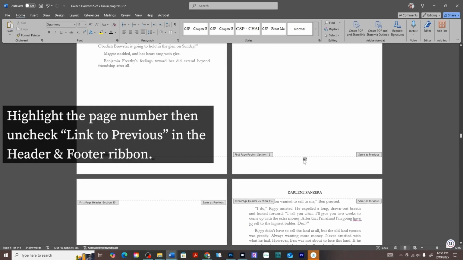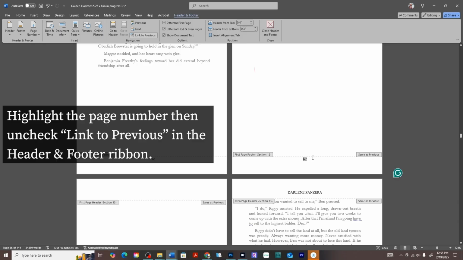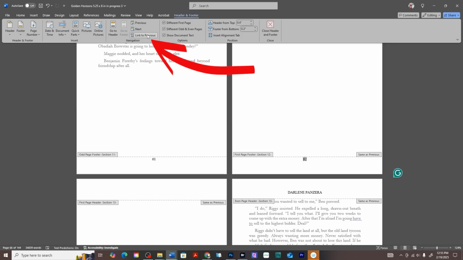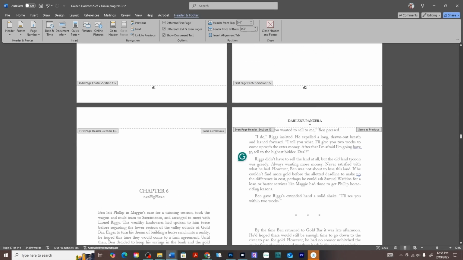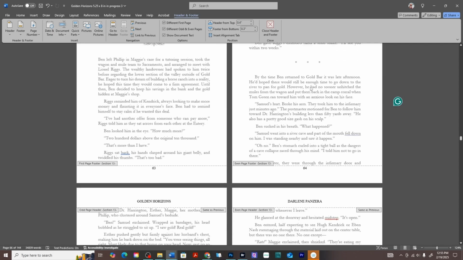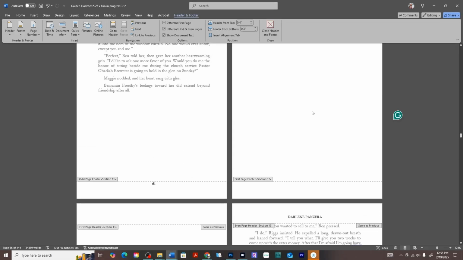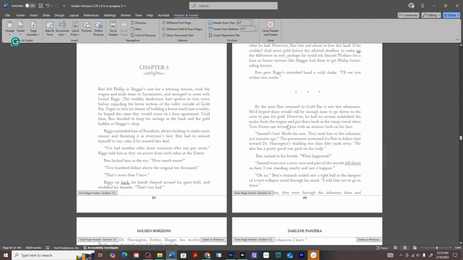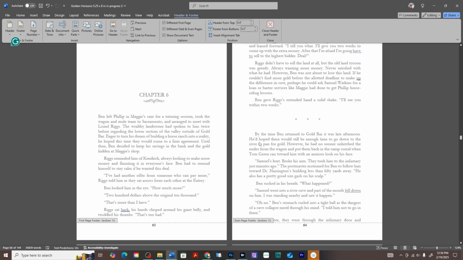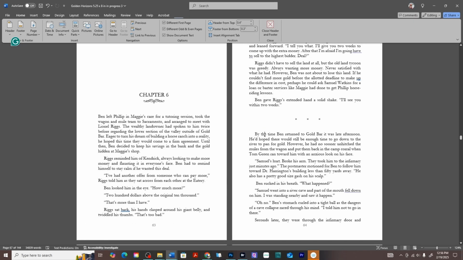Let's double click onto our headers. I'm going to uncheck link to previous there. And right here, that's unchecked. I'll remove the 62 page number from that page. By removing the 62 on that blank page, I see it still continues with the numbering right where we left off, where chapter 6 starts with 63. So it's continuing that number layout just like we want.